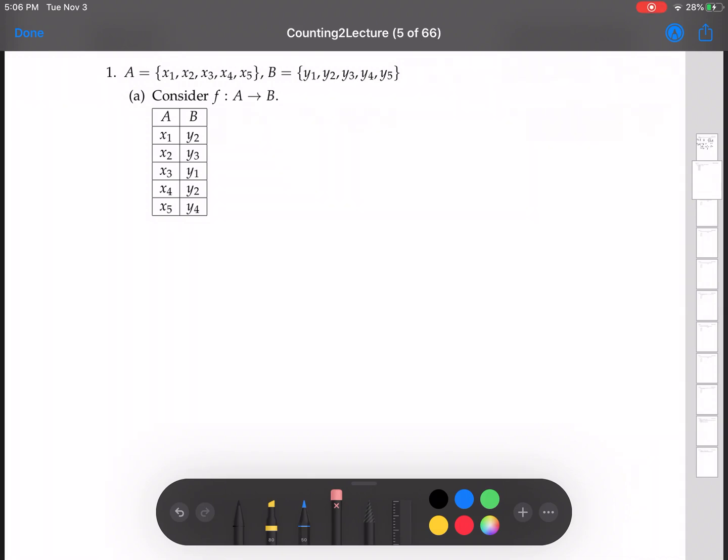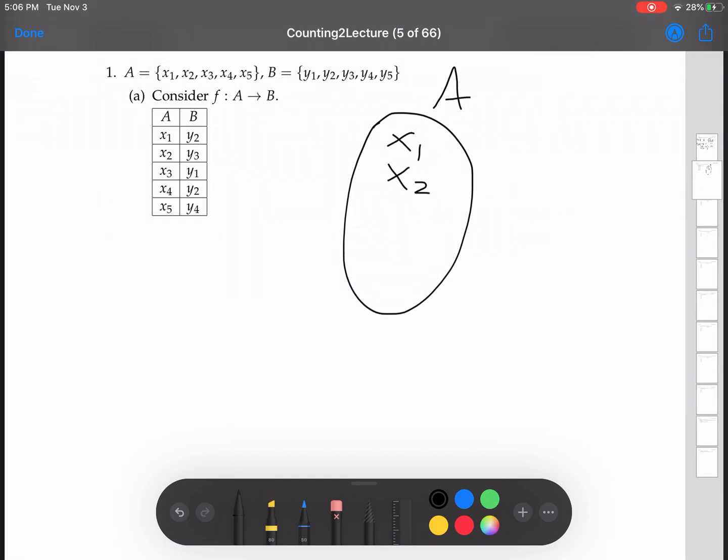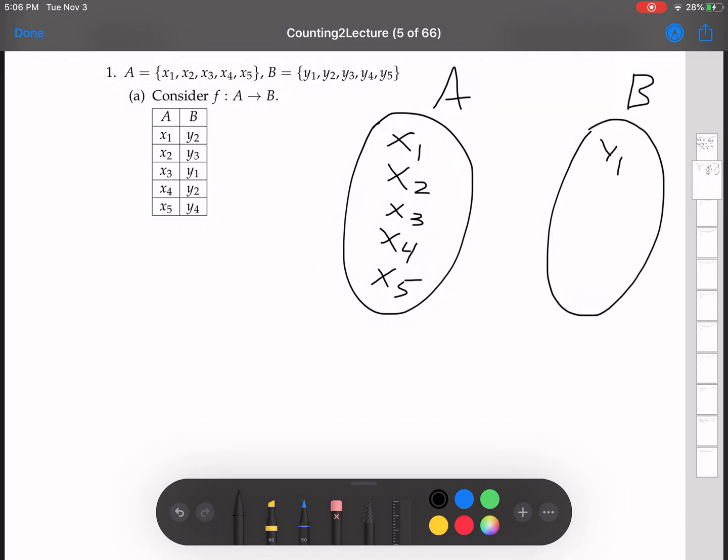Right, so we have two sets, A and B. A has x1, x2, x3, x4, x5 in it. B has y1, y2, y3, y4, y5 in it. And here we have this function.